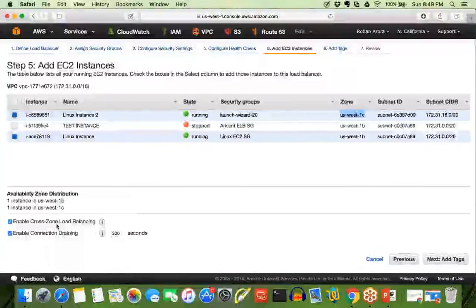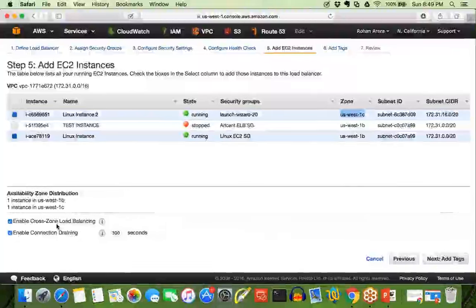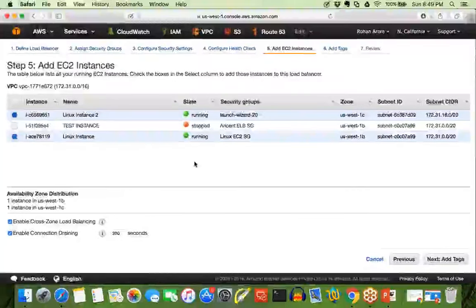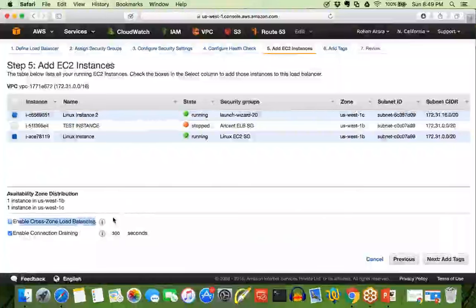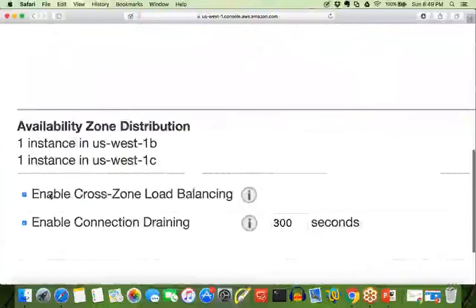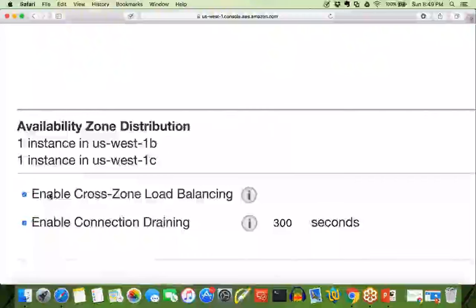Now, I'll discuss this concept. Enable cross-zone load balancing over here. Now we need to check mark this option. Enable cross-zone load balancing means that you want to enable the traffic routing between different AZs or availability zones. By default, this option is checked. You have to keep it checked. Don't uncheck this option. Otherwise, the elastic load balancer would not be able to spread the traffic or scatter the traffic across different zones or different AZs.